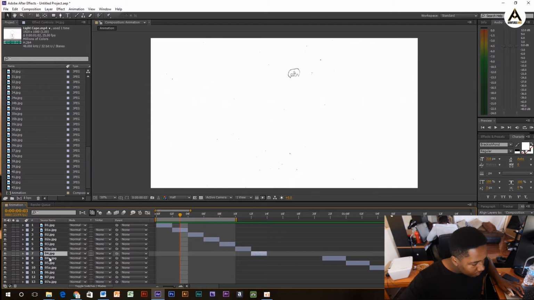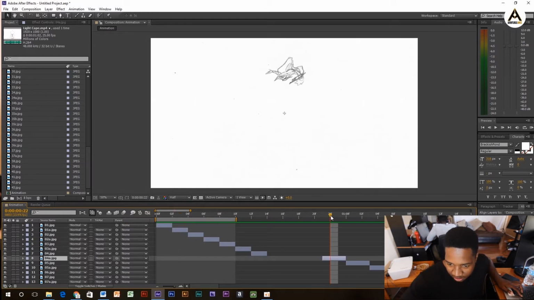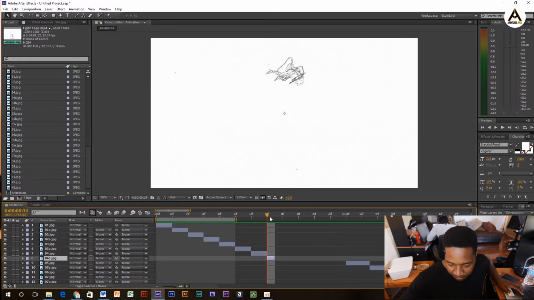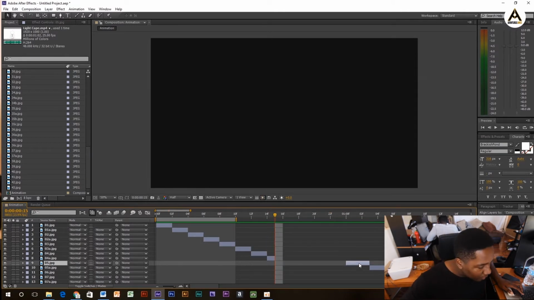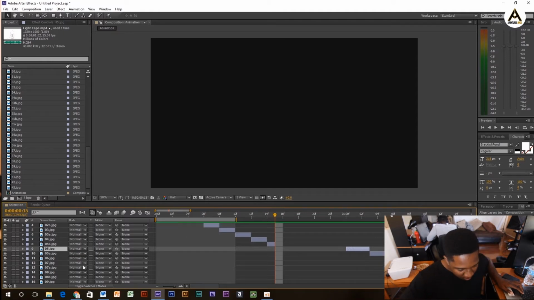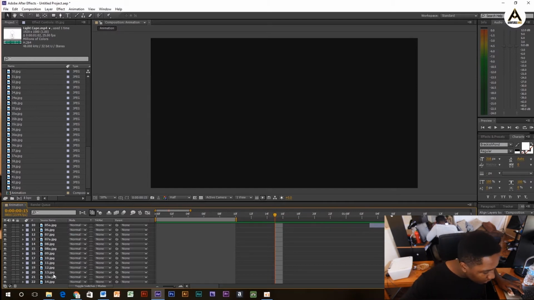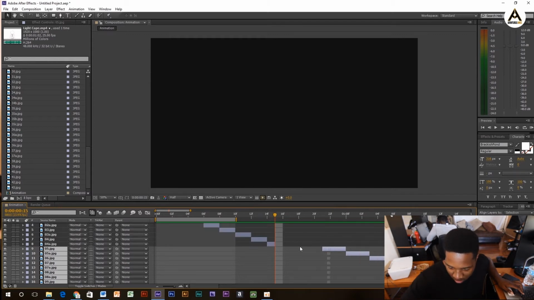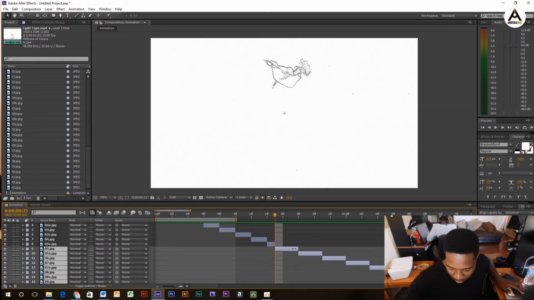Okay. And this was actually one of my in-between drawings, so I think I'm gonna put this on 1 frame instead of 2. So it's something kind of quick. And just do from here to here. All on 2 frames.